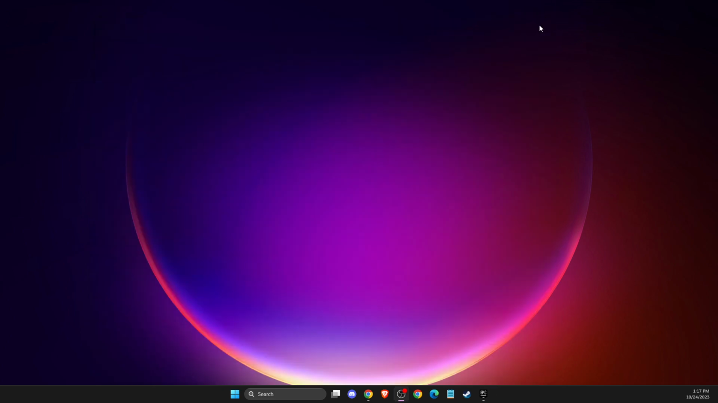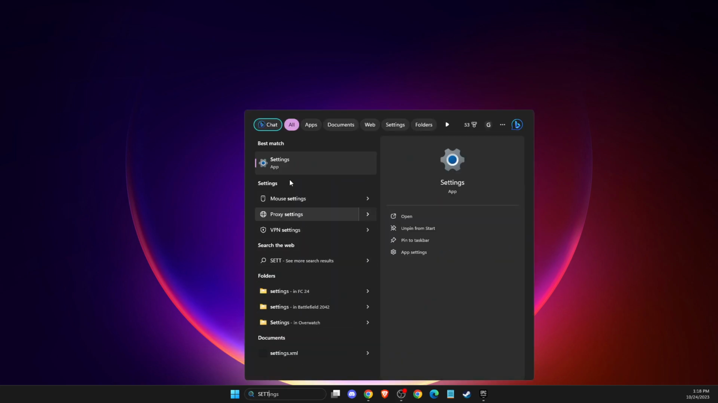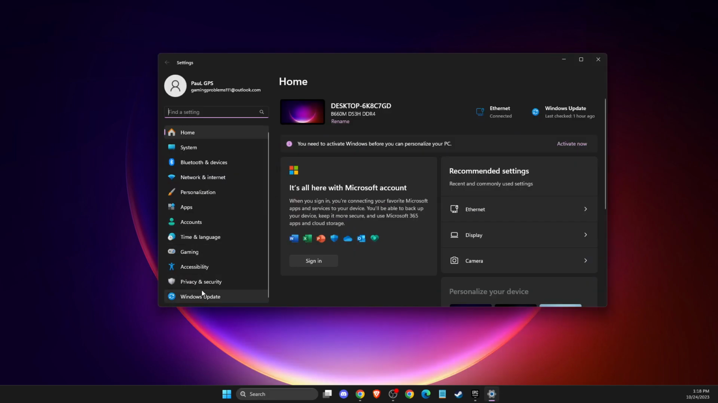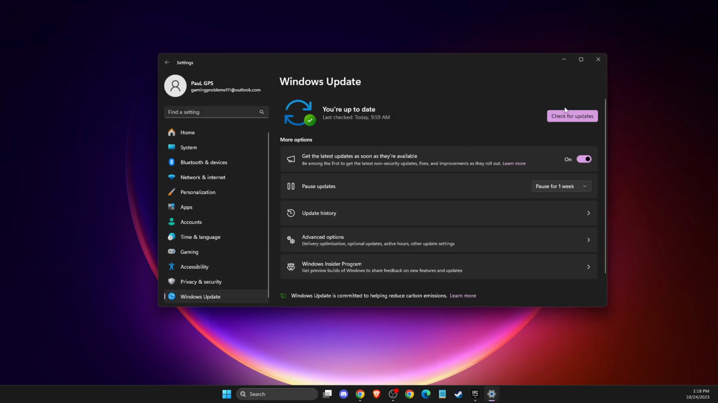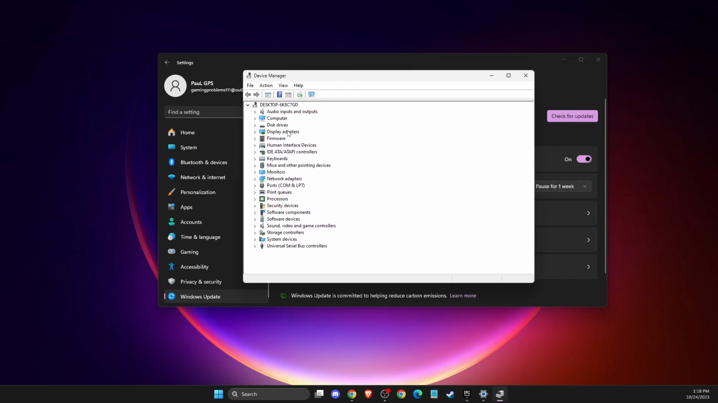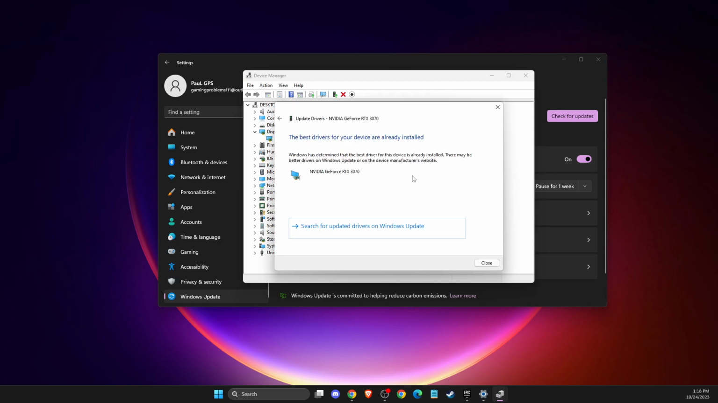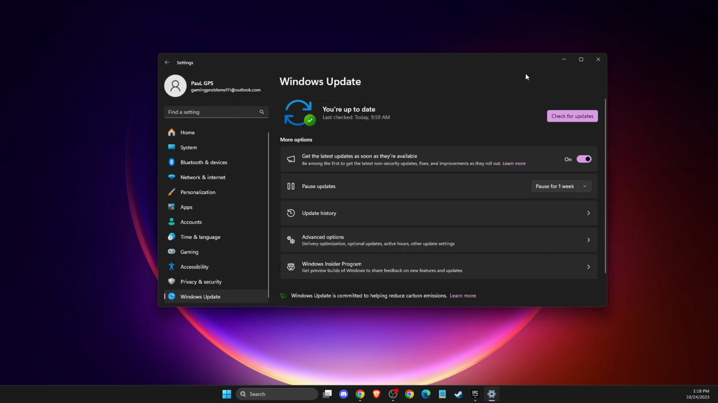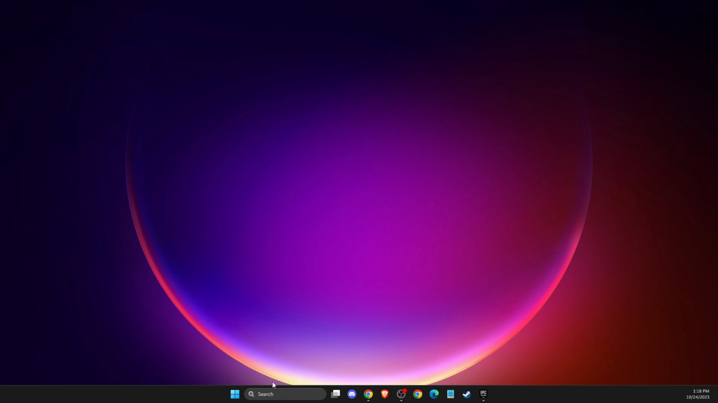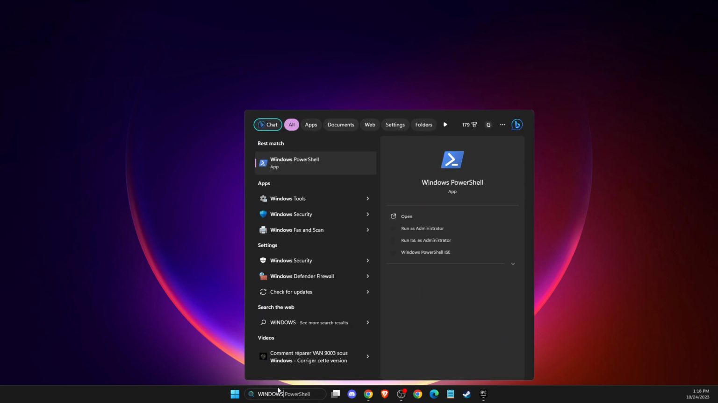And if it's not working, then the next step is to make sure that your operating system and GPU drivers are fully updated. So you need to go to settings, then Windows Update, check for updates, and if there is an update, you need to download and install it. Same thing with your GPU drivers: go to Device Manager, then Display Adapters, and then update your GPU.